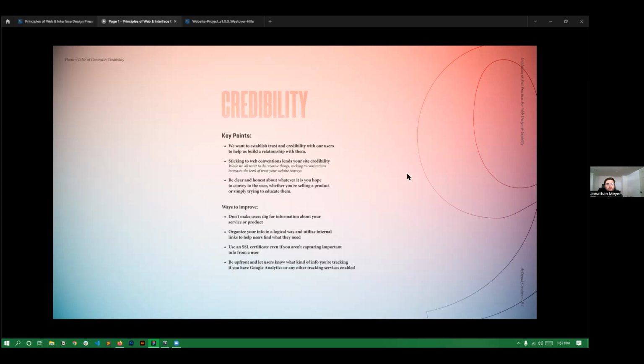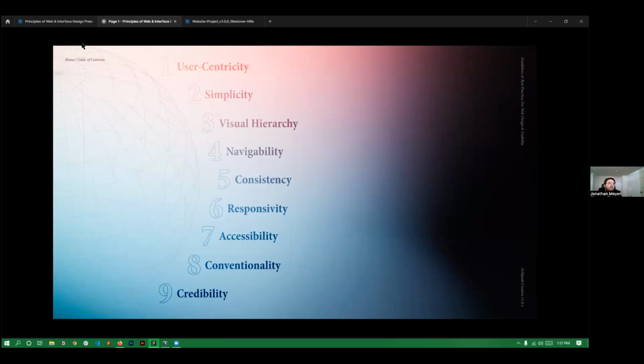And then be upfront about letting users know what kind of info you're tracking. So you'll see on a lot of websites you visit now, those end user license agreements or the cookie consent banners that say, hey, we're tracking this info. You can either accept all of these or modify these, or if you don't want to be tracked at all, please don't use our website. So those are some different ways to help establish credibility. Any questions? That pretty much covers all of the things in a nutshell.